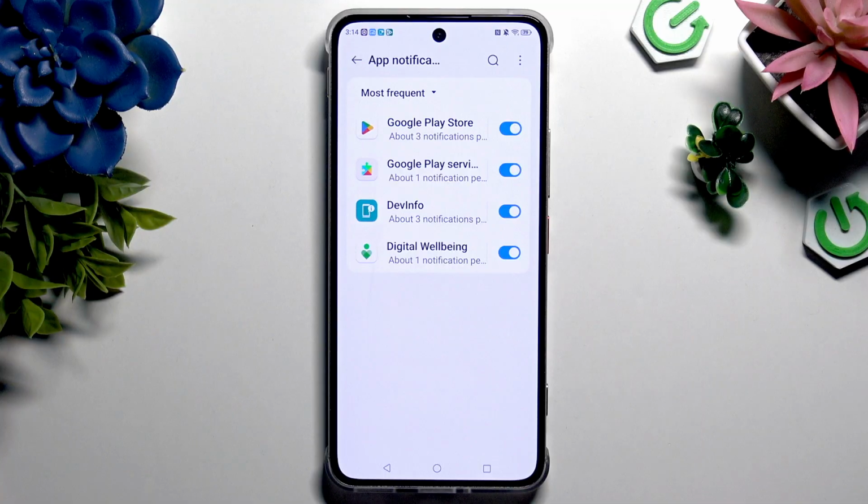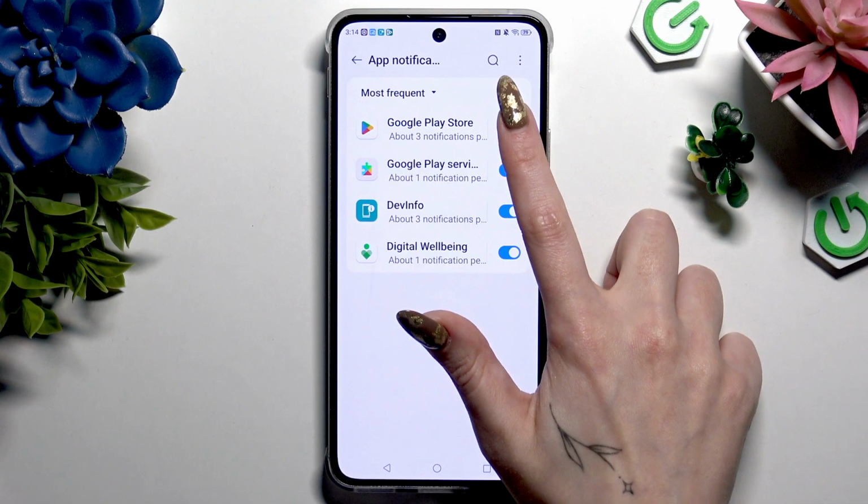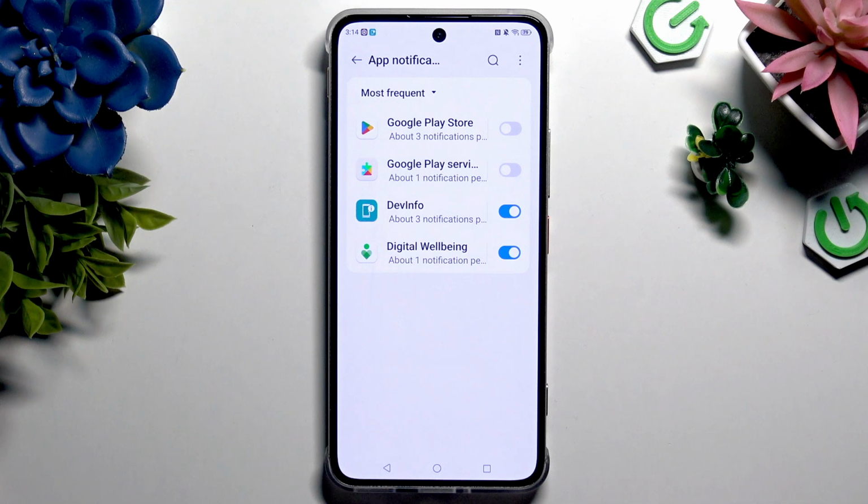Now use blue switches next to your apps to block notifications from them, or gray ones to turn them back on.